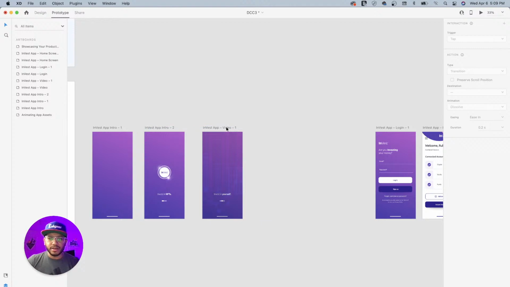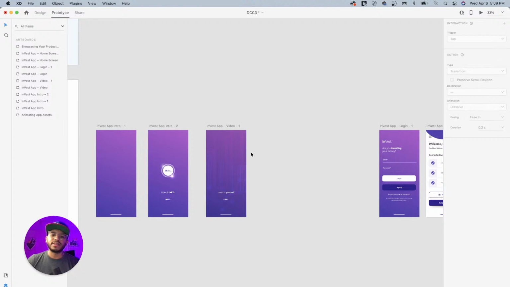Maybe from here, I wanted to add a kind of loading screen, and then from the loading it's going to jump into probably the login page. What do you guys think?